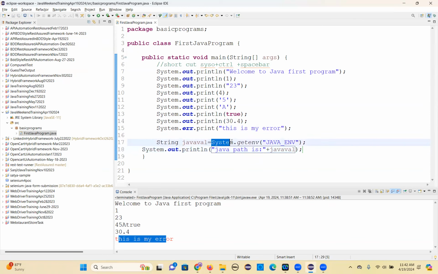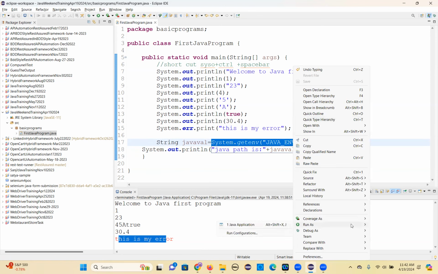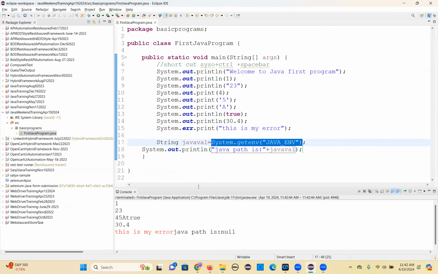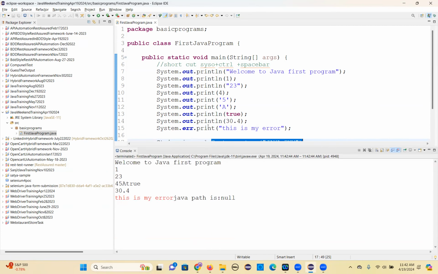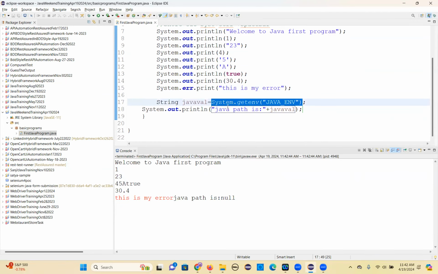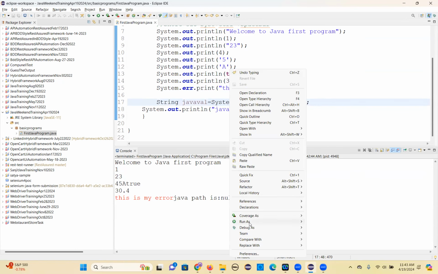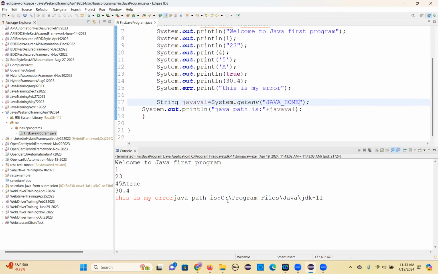This is global, widely used in your automation code or general developer code also, because to get the values, you can get that. You can see this. Okay, this is wrong, right? Java home we have given, not Java environment. So if you give a wrong variable name, you won't get it. See, this is the path. This is the path we set in the environment variables. So any environment variable value you can get with System.getenv.